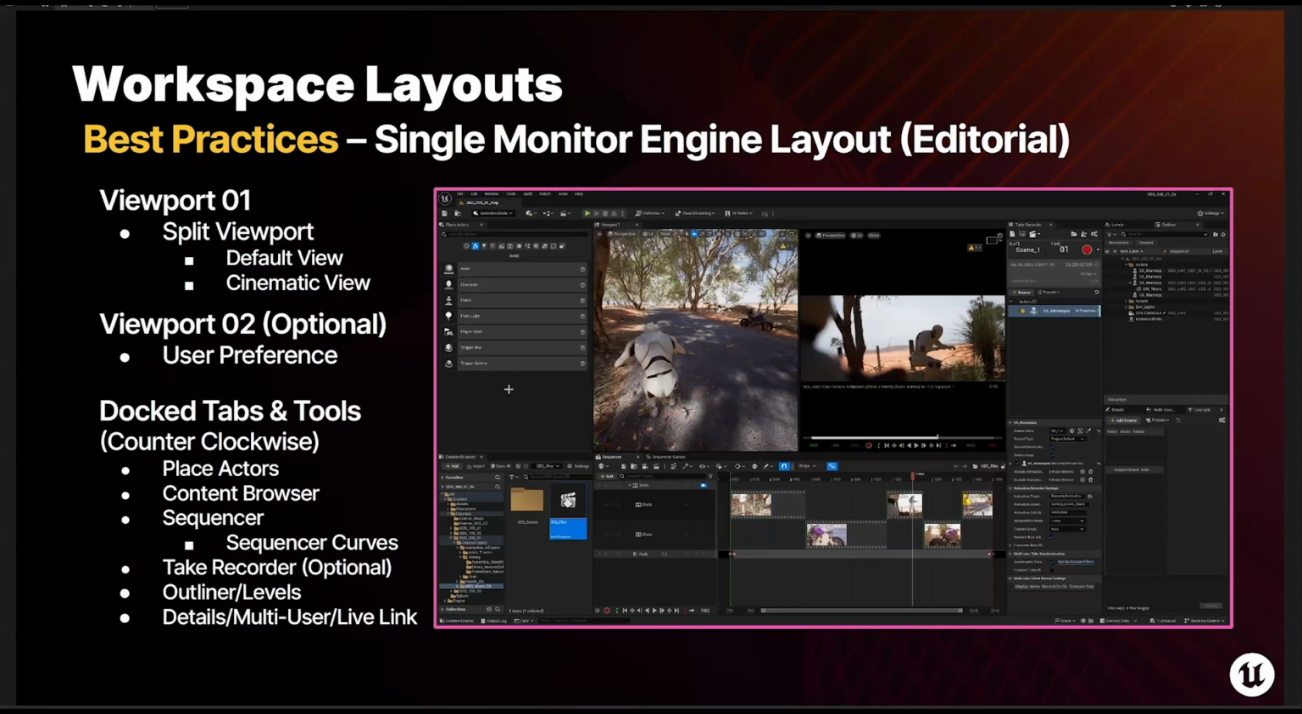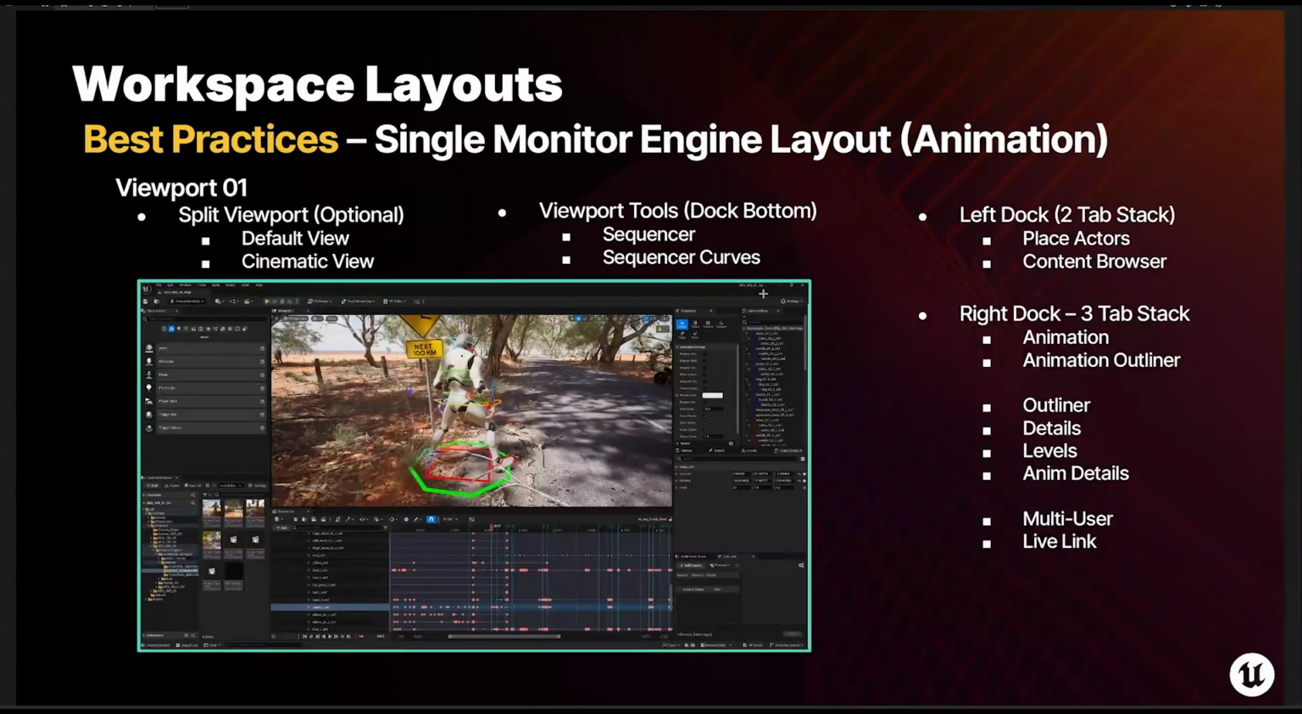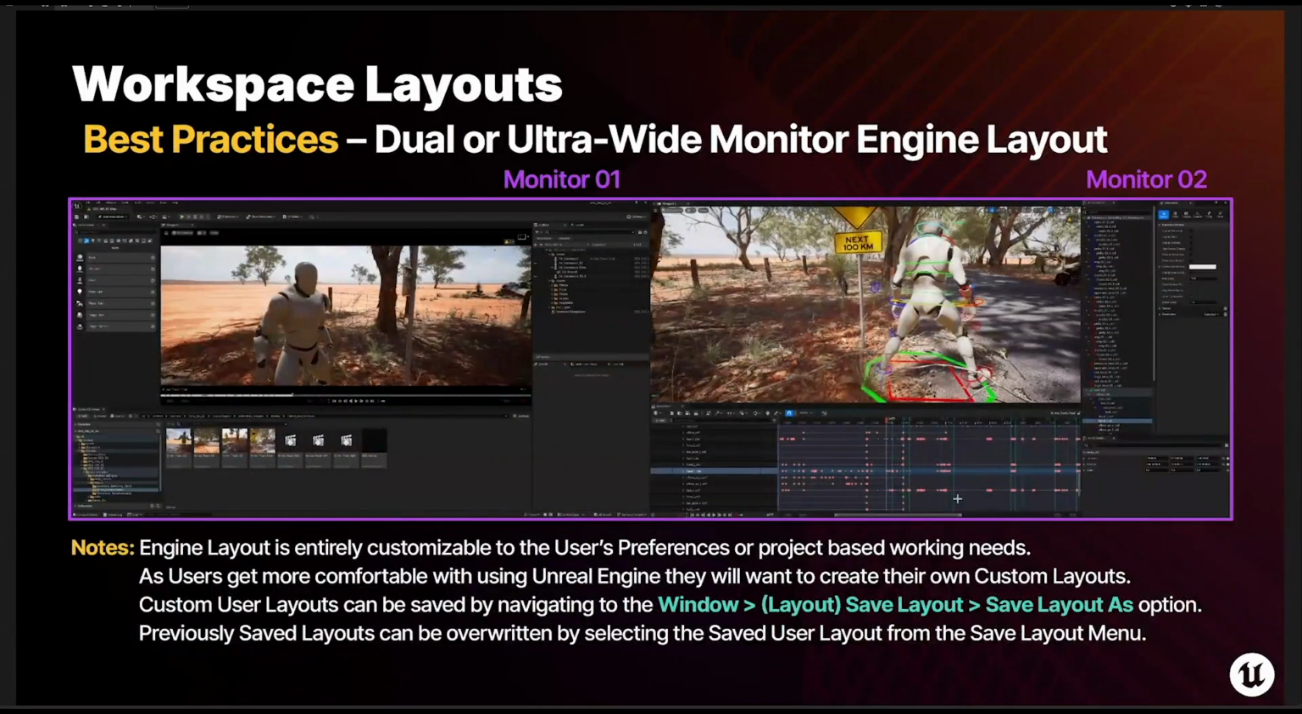Working in dual monitors definitely helps out a lot. Reason being here, if I just jump forward a little bit, on the right hand side I'm focused on my control, so I can animate Manny here. I have my control rig. And then on my left hand screen, this is literally just viewing my sequence, viewing my shots. It helps out a lot.